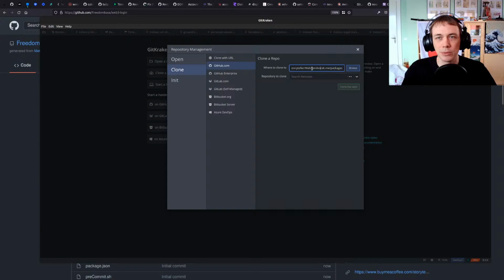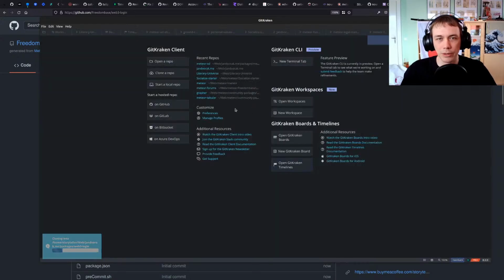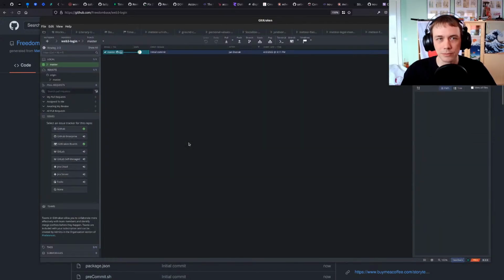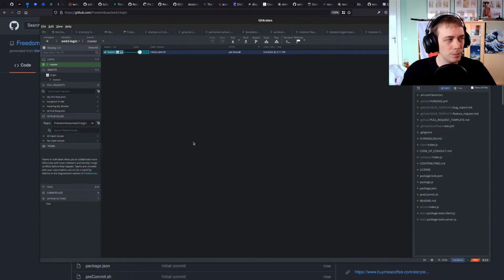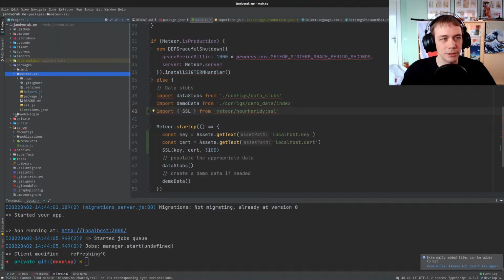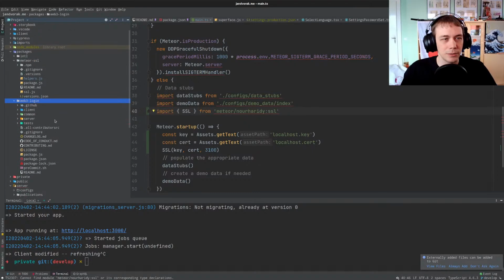I have already set it up so it goes into packages because we want to work on it in the same place. And we said it was Web3 login. Maybe we'll figure out a better name soon. So, got that open, and when I go to my project, it's added here with all the stuff.